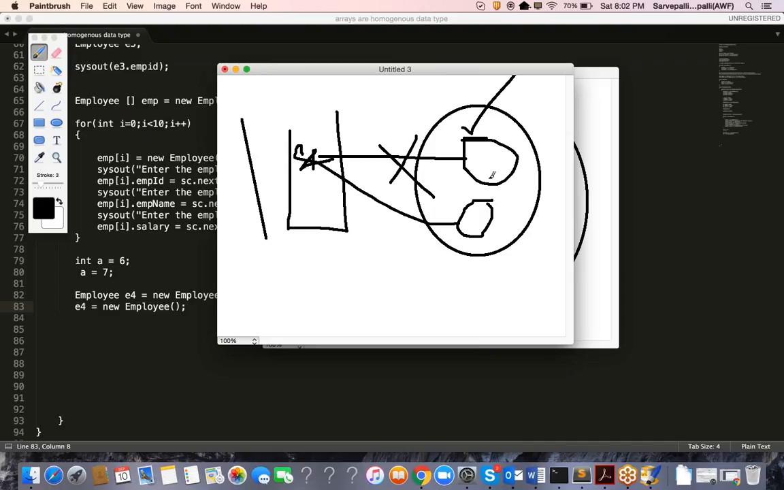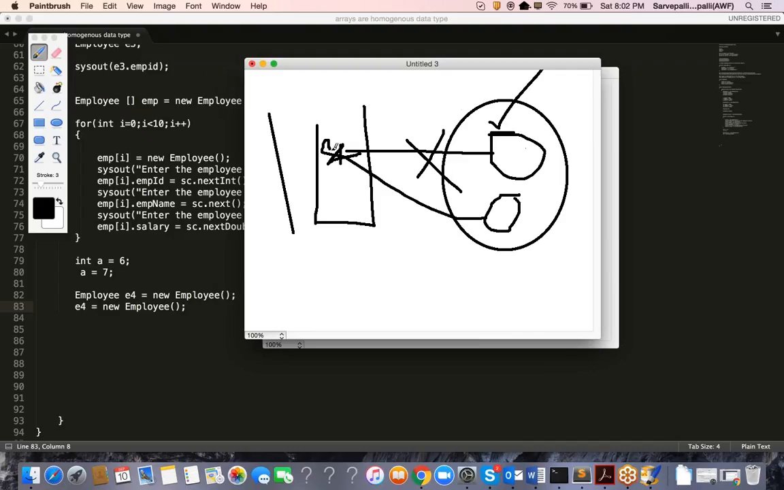Okay, I explain again. In line number 82, we are doing employee E4 equal to new employee. So E4 will establish this link first, guys. In the next line, I am immediately changing E4 equal to new employee. What does it mean? Every time the right hand statement will execute. New employee, one more object gets created. E4 will now point to this new guy. What about the existing one? It is deleted. At a time a variable can hold only one value, right?